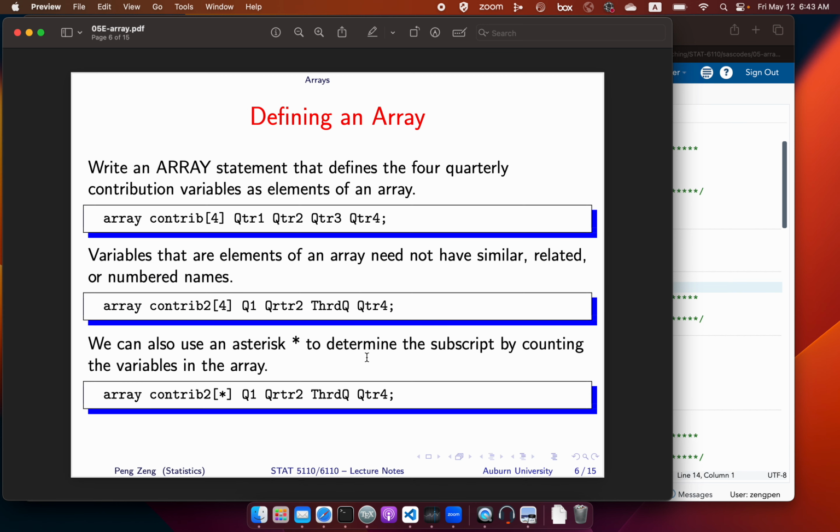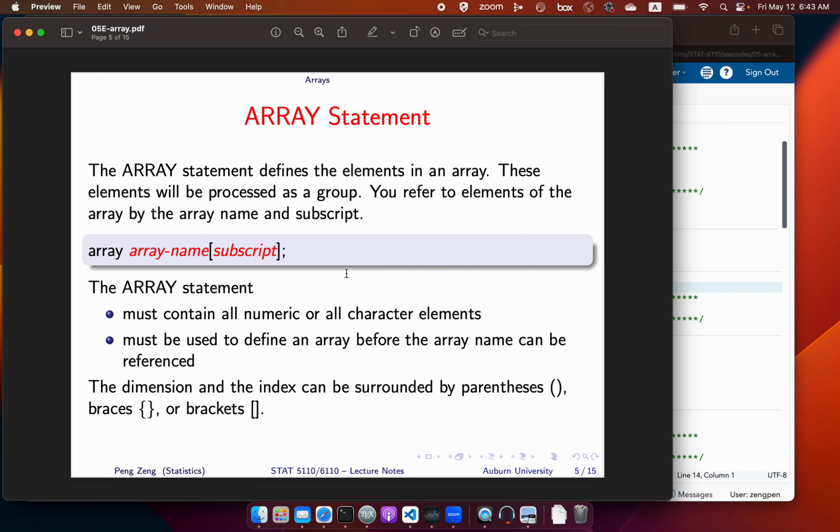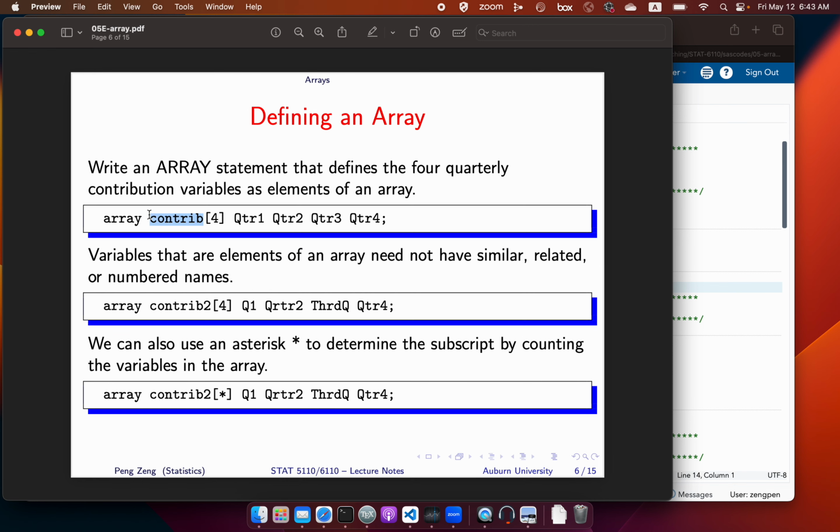These are just some examples. For quarter 1, quarter 2, quarter 3, quarter 4, those variables, you can group them in one array. So you write an array statement. This is the name of the array, here we call it array name. In this bracket you write 4, which tells us that in this array you have 4 variables, or 4 elements in total.